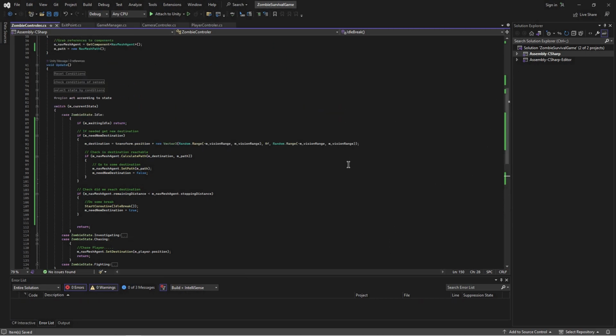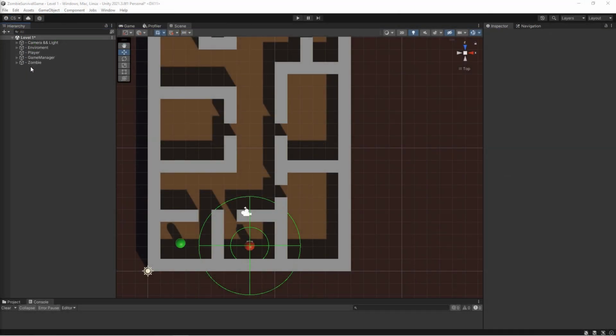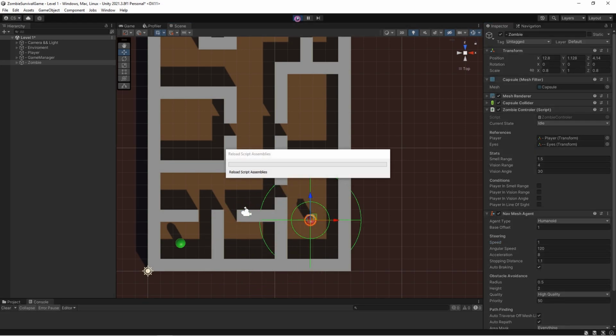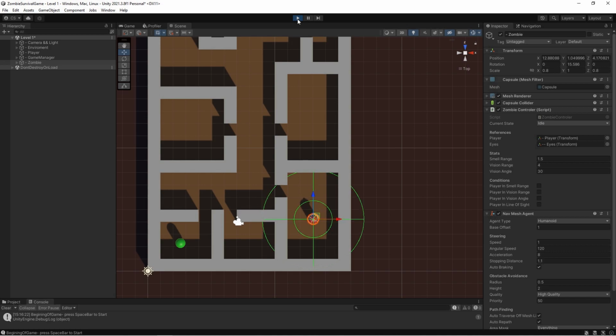Let's get back to Unity. Before we enter play mode, let's change the NavMeshAgent speed to something like 1 and move our zombie to a further room. Now, let's enter play mode and check out how our zombie is doing. Great!